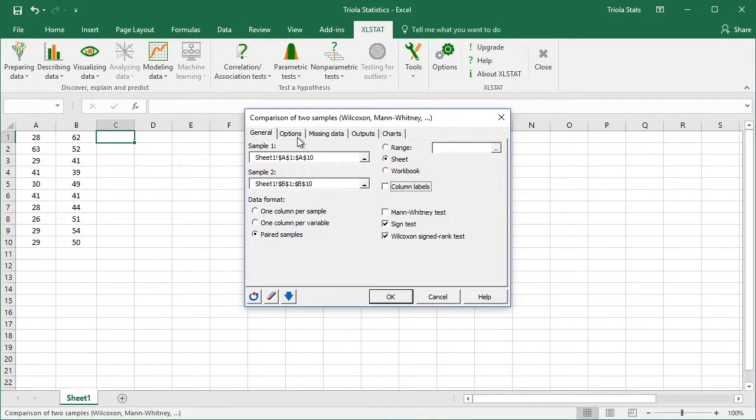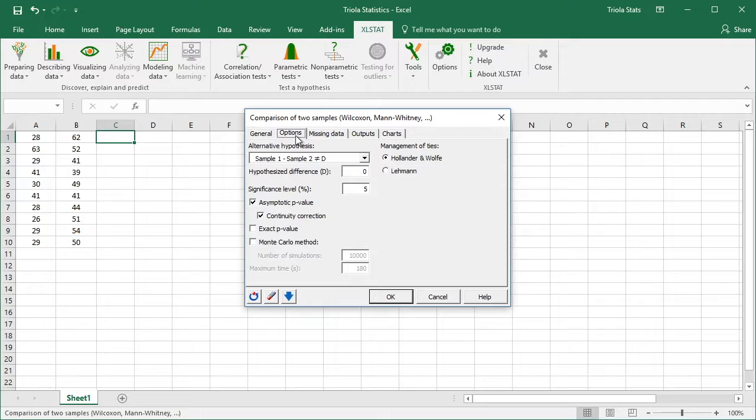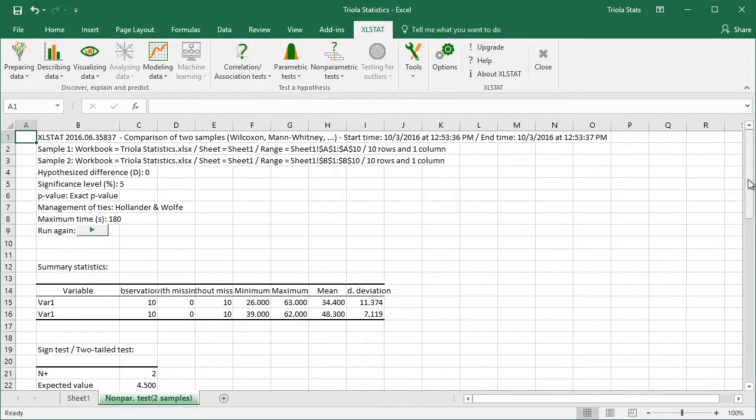Next, click the Options tab near the top of the dialog box. Under Alternative Hypothesis, select Sample 1 minus Sample 2 does not equal D. The selected item is highlighted in blue. Also confirm that Hypothesized Difference D is set to the default value of 0. Enter the significance level. In this example, we enter the default value of 5 for 0.05 significance. Check the Exact p-value box. Click OK and the p-value will be displayed in the results.